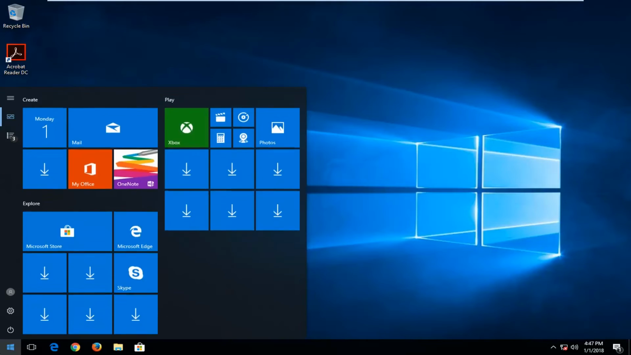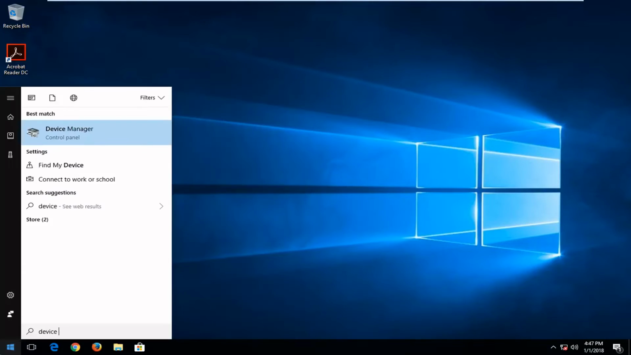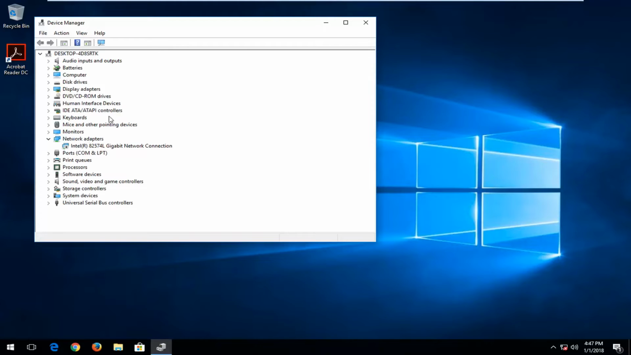So we're going to start by opening up the Start menu, and you want to just type in Device Manager into it. Best match should say Device Manager directly above Control Panel. You want to left click on that one time to open it up.